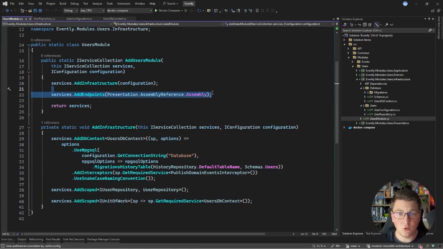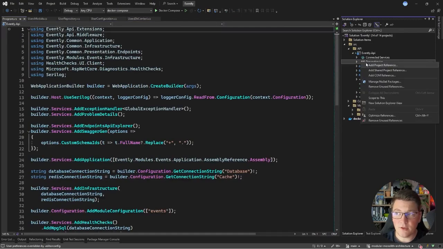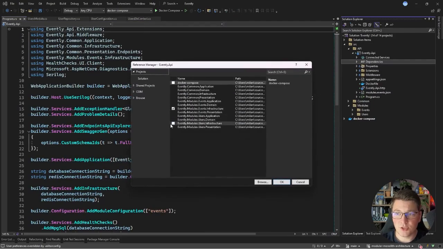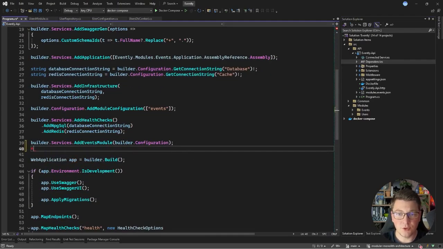The users module will serve as the foundation for implementing authentication and authorization in the next chapter, but for now, this is everything that we need to start implementing communication between our modules. The last thing that's missing is to connect the users module to our API project. So we will need to add a reference to the users infrastructure project, which is this one, and then let's go ahead and call the respective method to register this module.